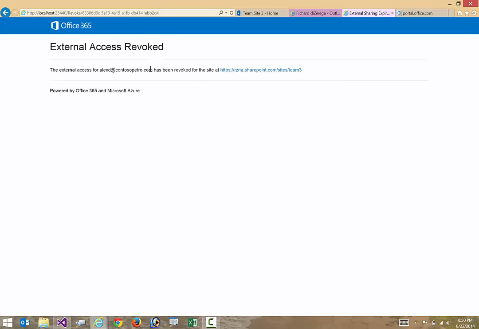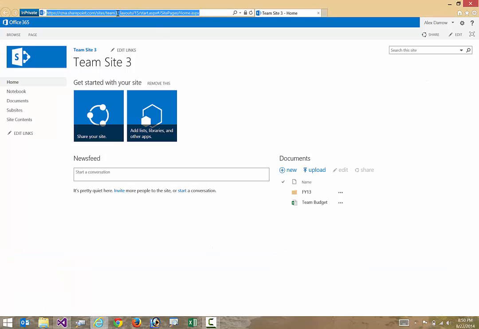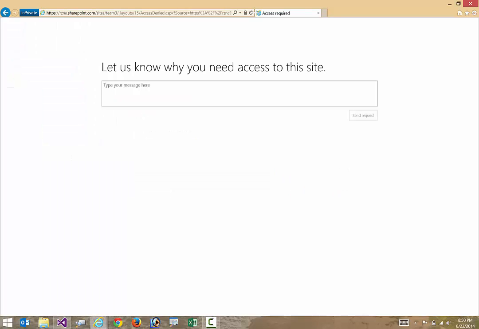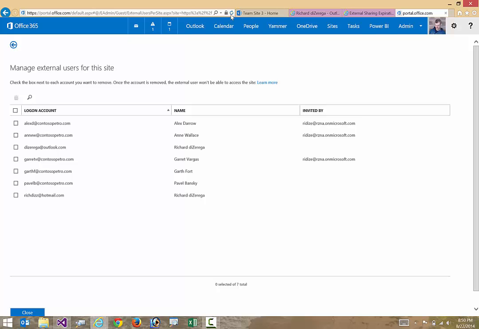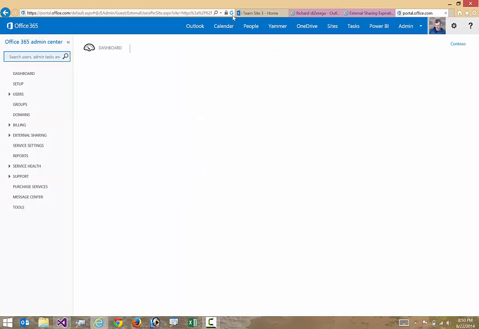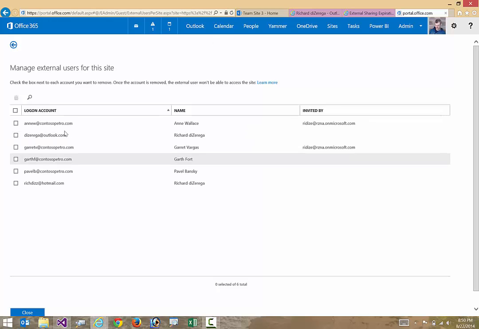So we can see external access has been revoked for Alex D. So now if we go back over as Alex D, what we should see is Alex D should no longer have access to our site. And we can see that access is denied. And actually, if I go back into the Office 365 portal and refresh our list, what we should see is that he's no longer showing up in our list. So you can see he's gone. And again, that was one simple action. It took very little to actually remove him all the way.